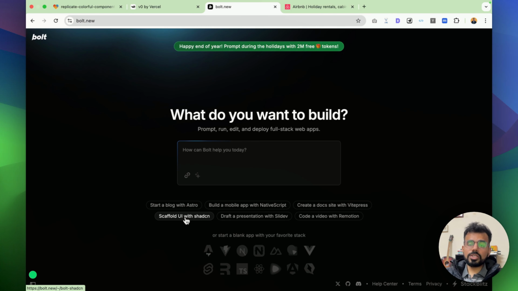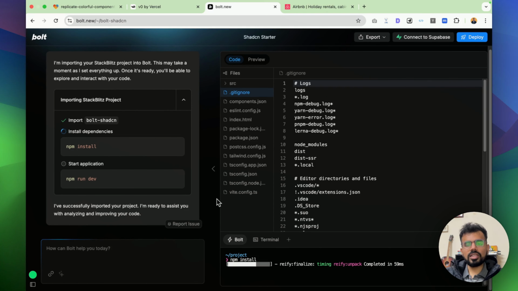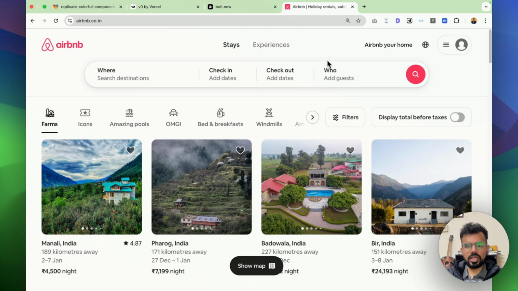Just to be sure that we are trying out all of these to the major extent, I will try out one other thing with Bolt. I will be using this option where I can create a UI using shadcn along with Bolt. Technically, this would be using a template. Capture the screenshot again from here.